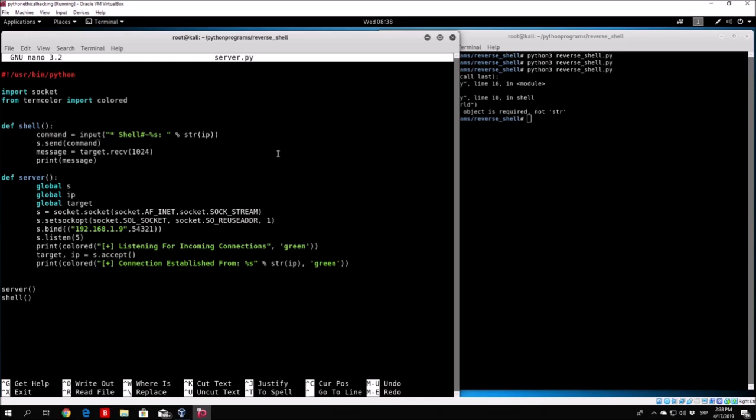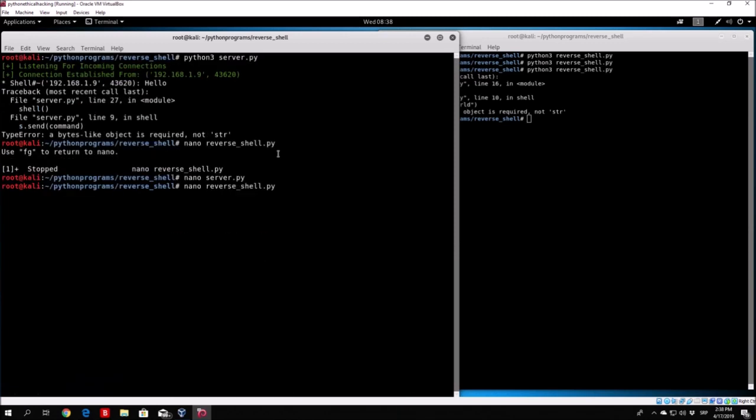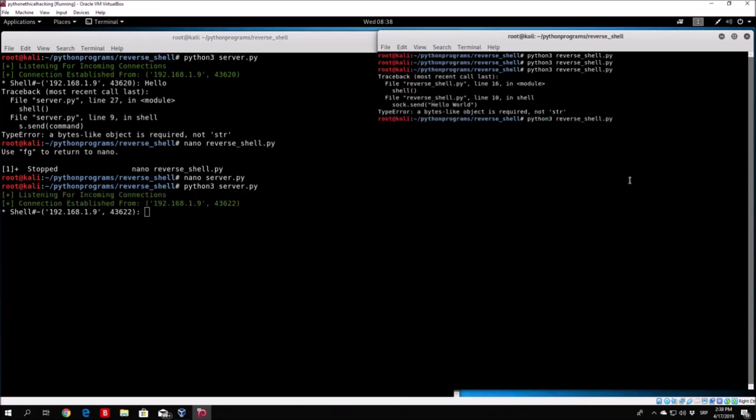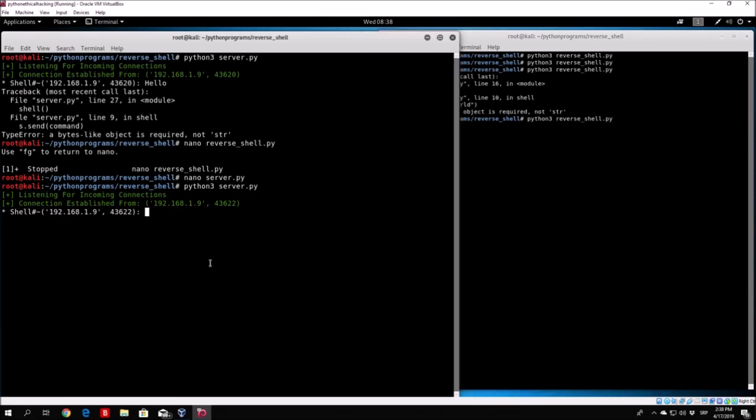So s.send, and we want to send the encode UTF-8, however you want to call it. And then close another bracket. And right here, we want to print the message.decode, since we are receiving also with the Python 3 UTF-8. And right now, I believe everything should work fine. I run this server. We specify here hello.